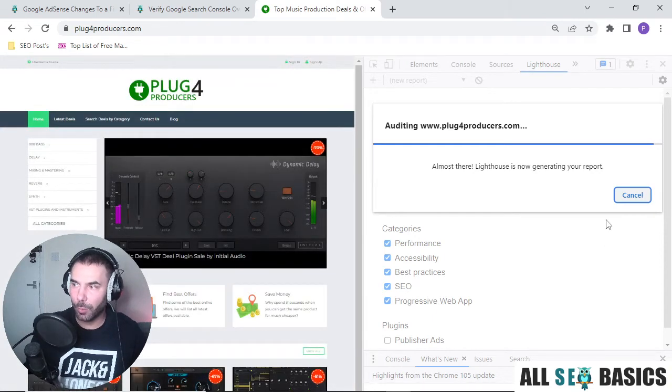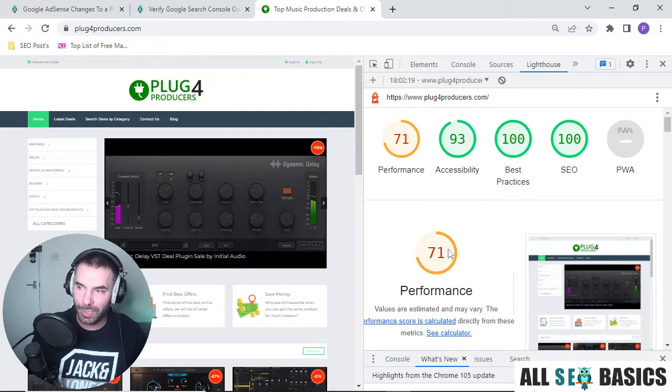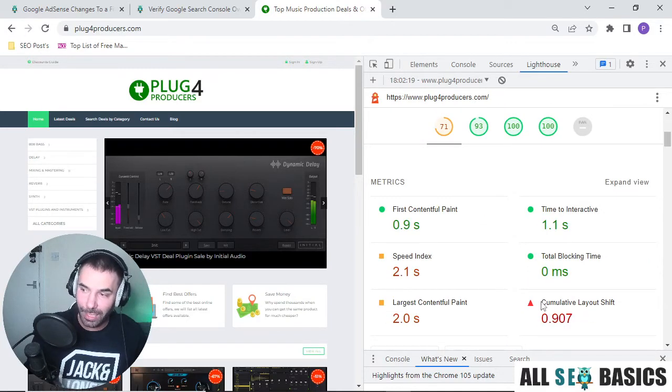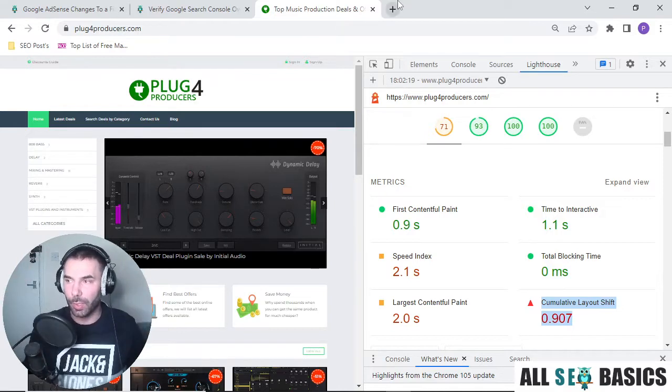So this is loading, and we can see the performance is 71. So there might be something, there's a cumulative layout shift. Now something is shifting, something is moving. You would have no idea how you can actually find out, right? Well, using a browser you can.